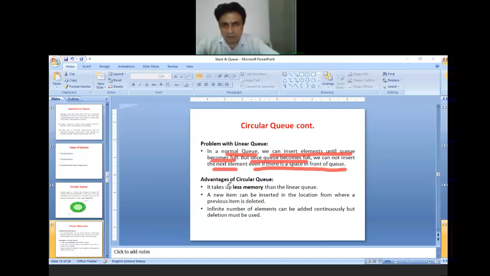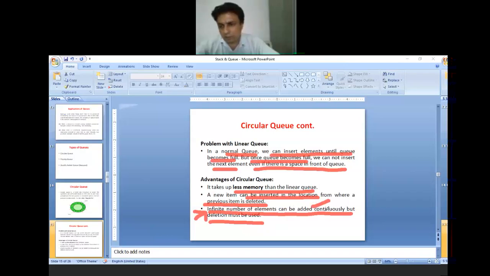Then there are some other advantages of the circular queue. It takes up less space than the linear queue. A new item can be inserted in the location from where a previous item is deleted. This is the second advantage. An infinite number of elements can be added continuously, but deletion must be used. So basically, an infinite number of elements can be added continuously. This is the most important advantage of the circular queue, which the linear queue does not have. That's why we use the circular queue concept much more.